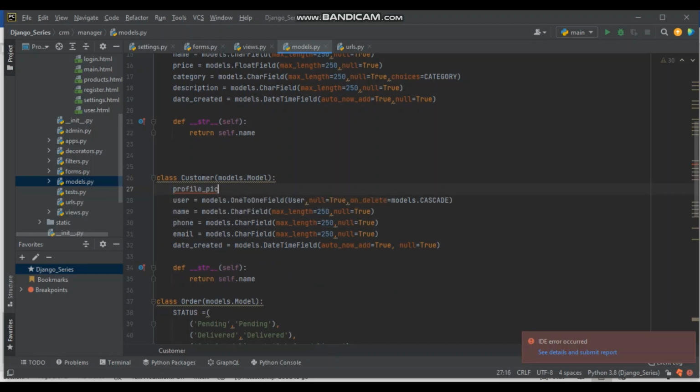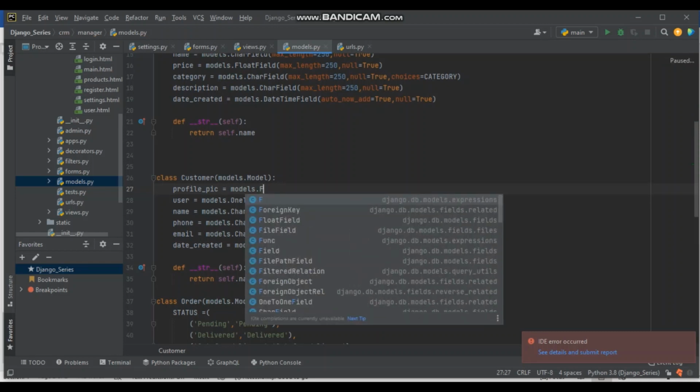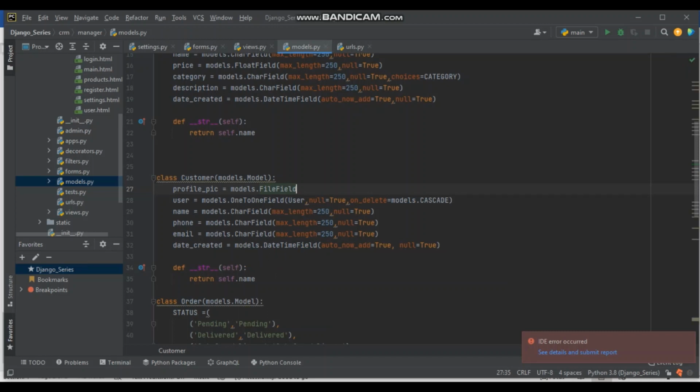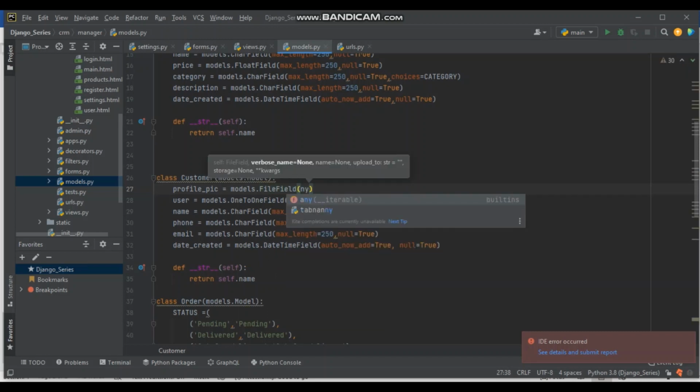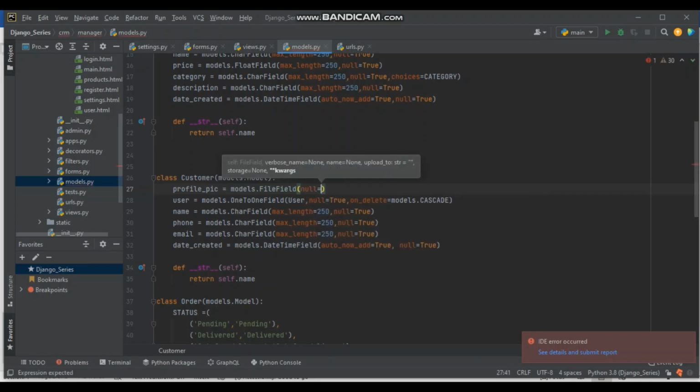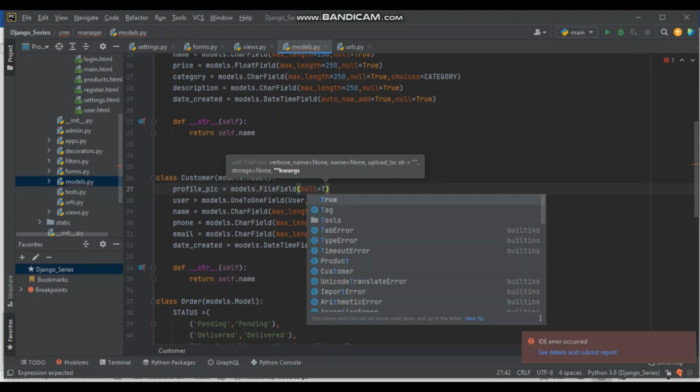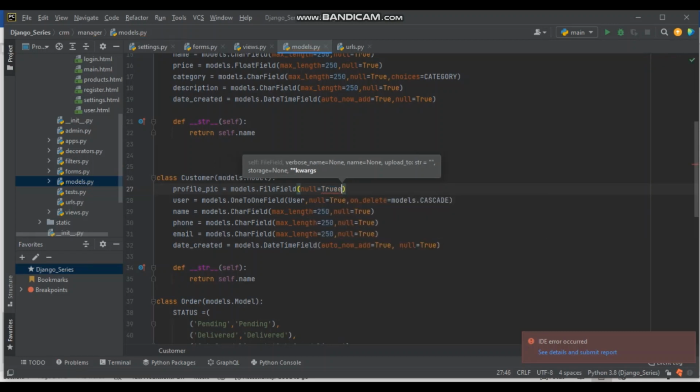pic. I'm gonna create a field. You can use image field, but in my case I'm gonna use the file field, models.FileField. And then, as you know, you gotta put null equals true.